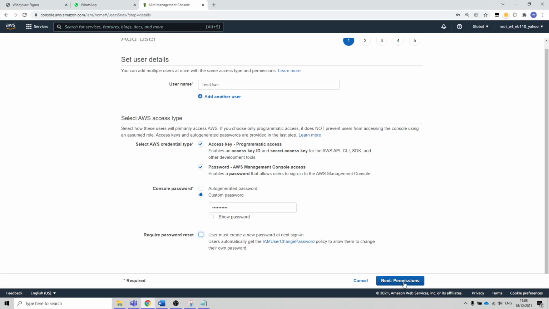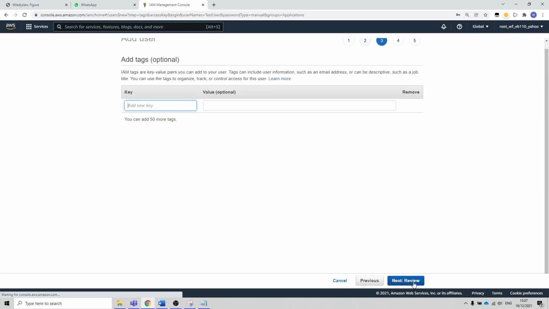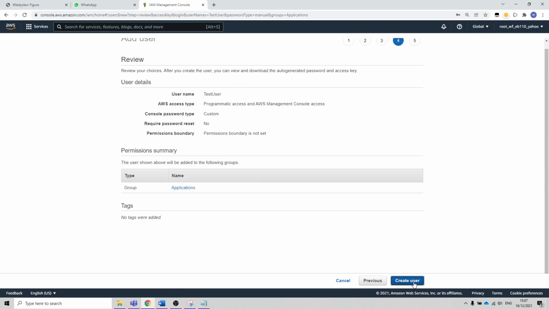Okay, next, permissions. And here we are gonna pick our applications group. See, we've created the group earlier on and it's already there, so we can just click it. Because later on, during the life of your AWS account, you will have a bunch of groups. For this tutorial, we've got just one group, which will perfectly suit our needs. So I've picked the group. Next, tags. There's nothing here, nothing there. Create user.